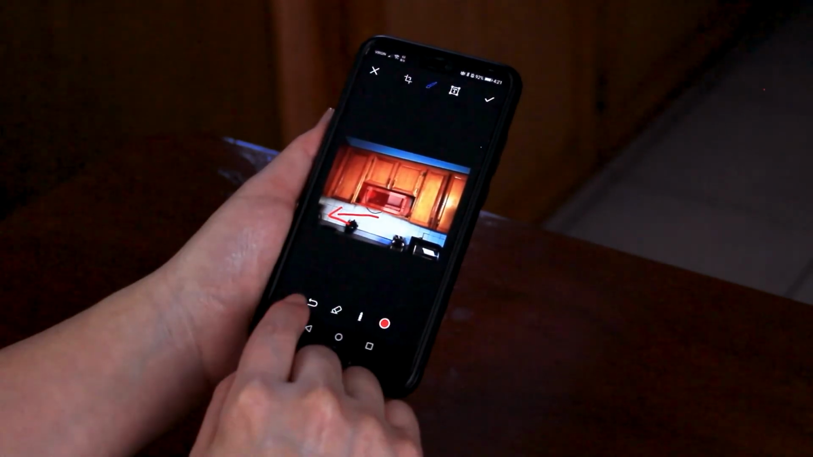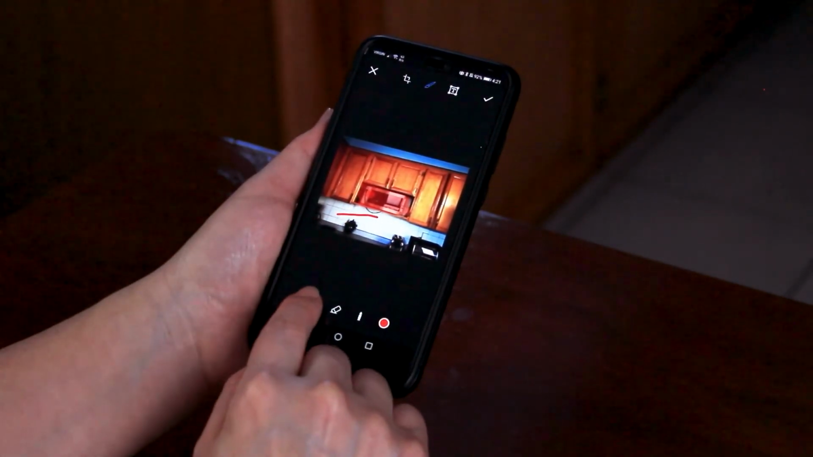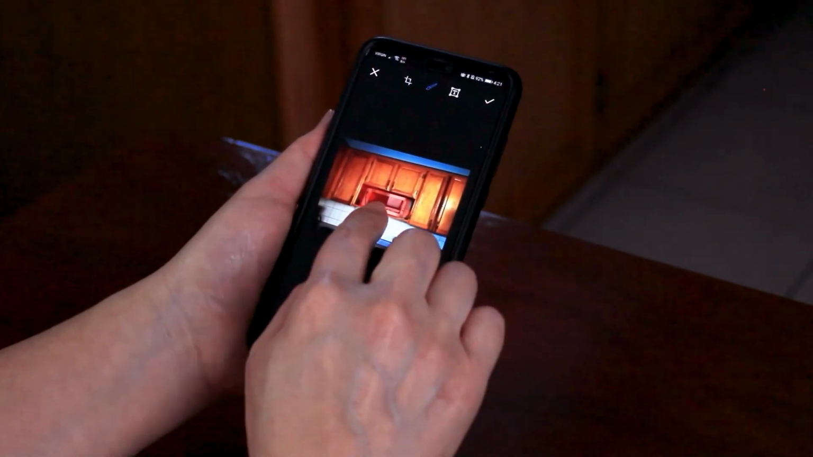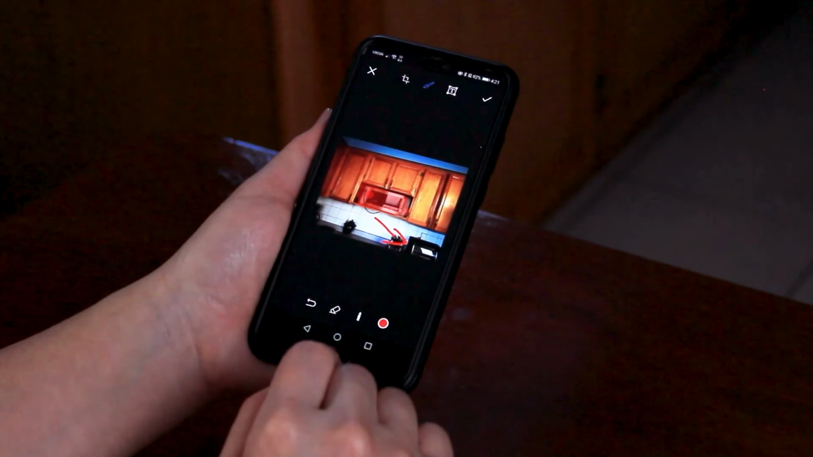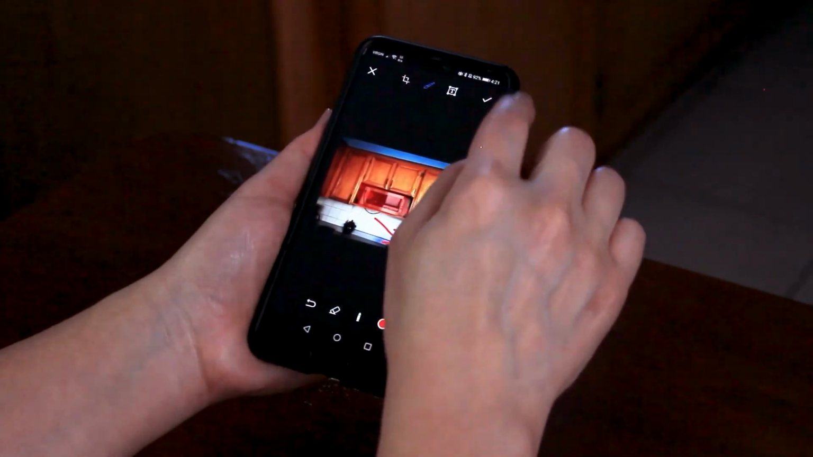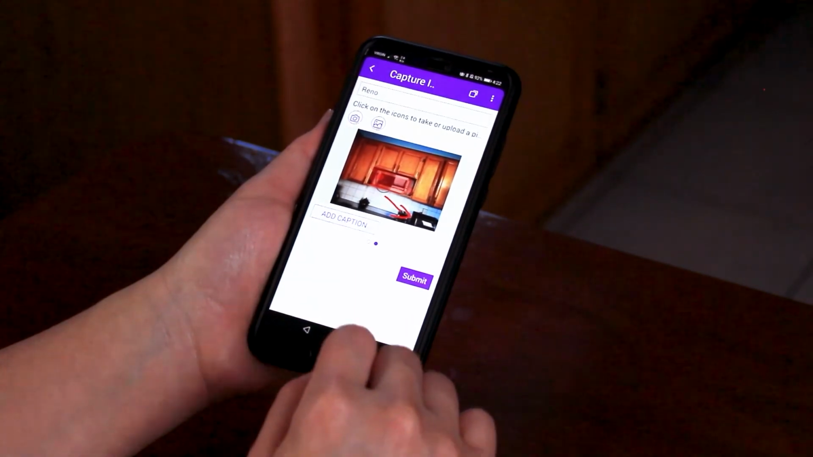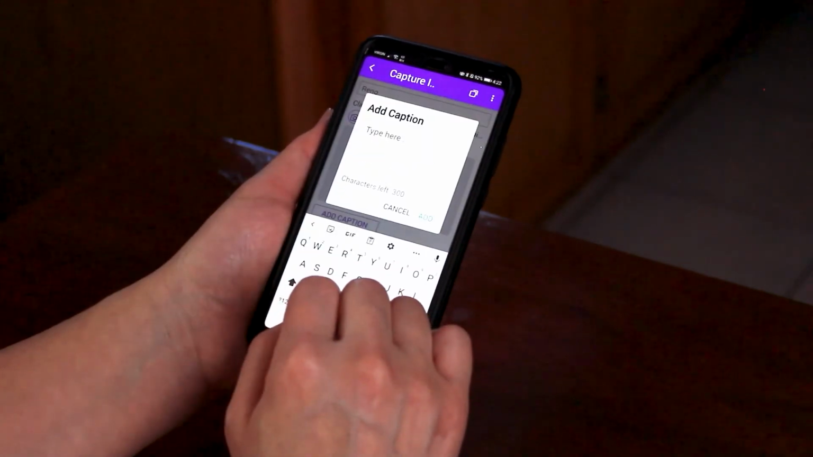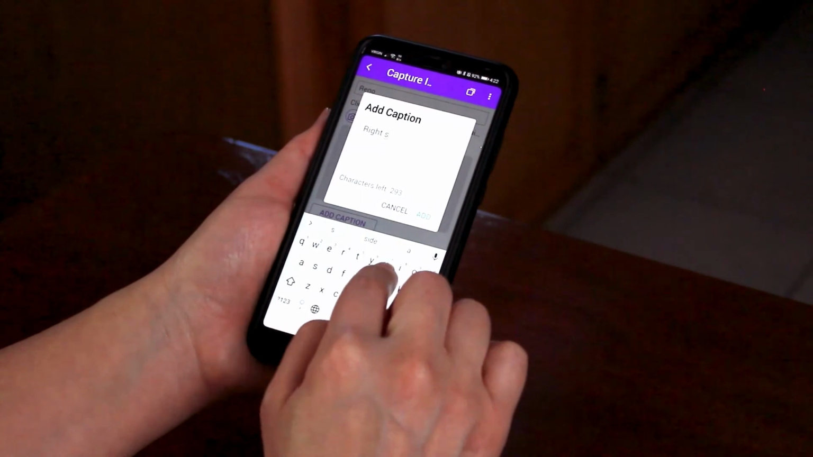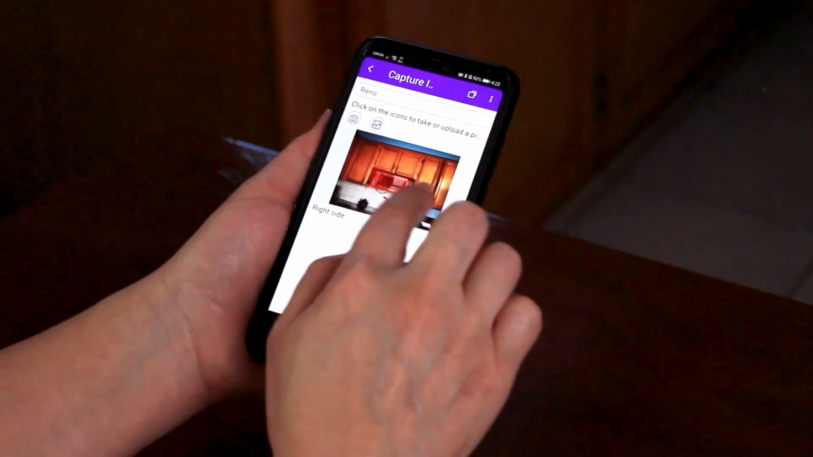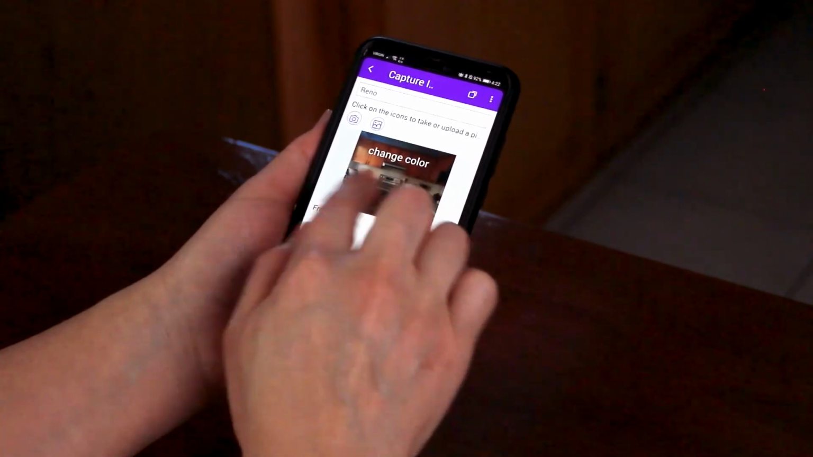If she makes a mistake, she can always tap the undo button on the left or use the eraser to correct the mistake. She taps the check mark when finished. Next, Sharon adds a caption for this image, types right side, and taps Add. She can now swipe left or right to see her images and captions in the photo viewer.